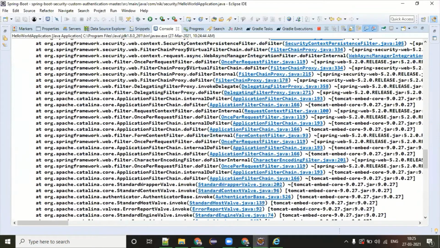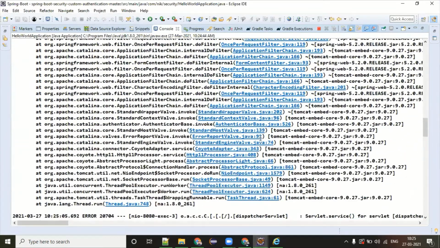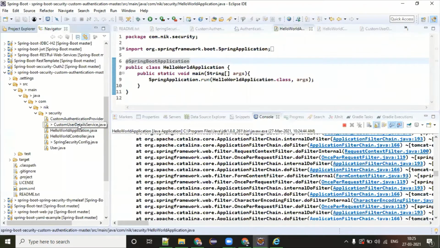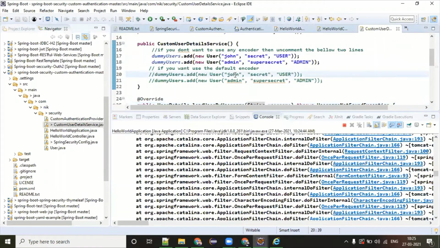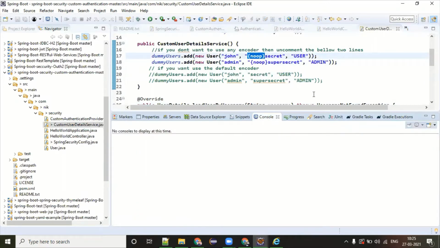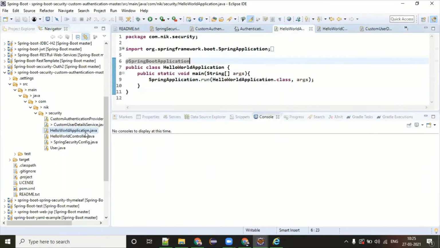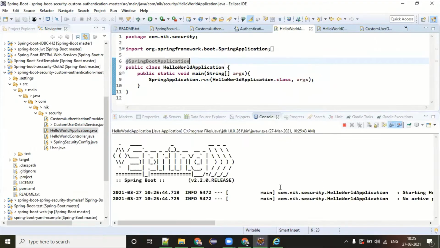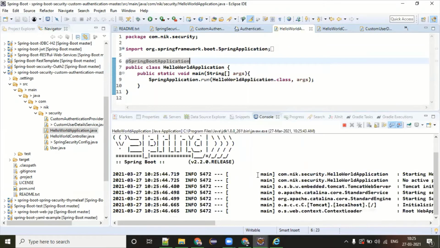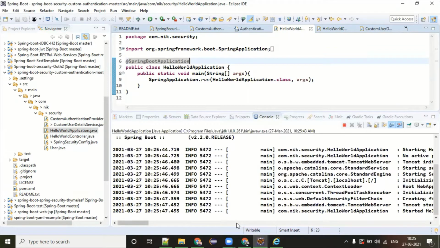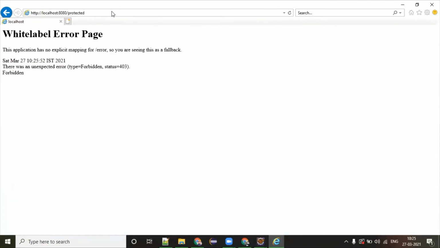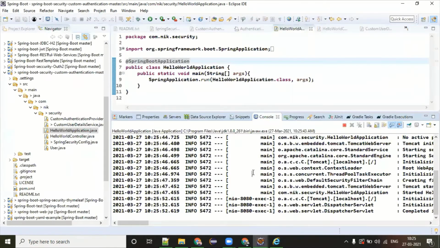This happened because you're not using the default encoder, and also you're not following the proper syntax for how you can avoid using that. And that syntax is you have to use the noop. So now if I run this and try running again, this is fine. Now hit this.